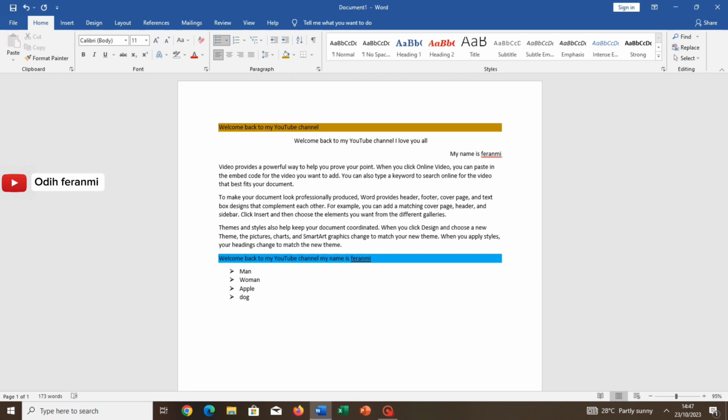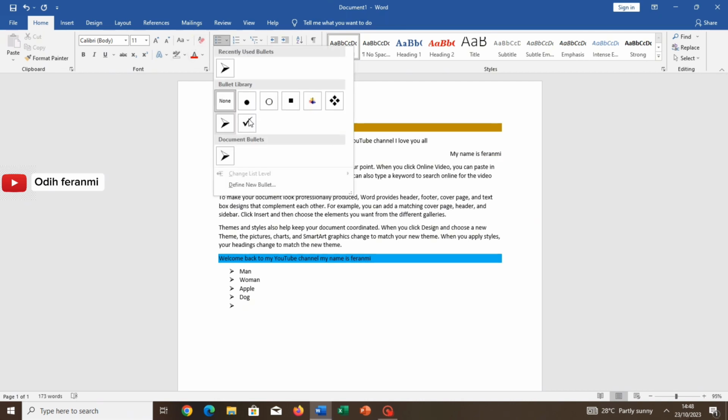If I want to stop the bullets, or stop the numbering, what do I do? I press enter, then one more time, enter. You press enter twice to stop the numbering. So this is all about bullets. Just select any one of your choice.